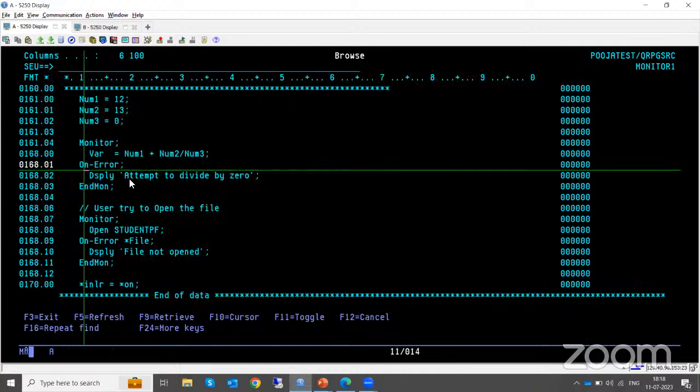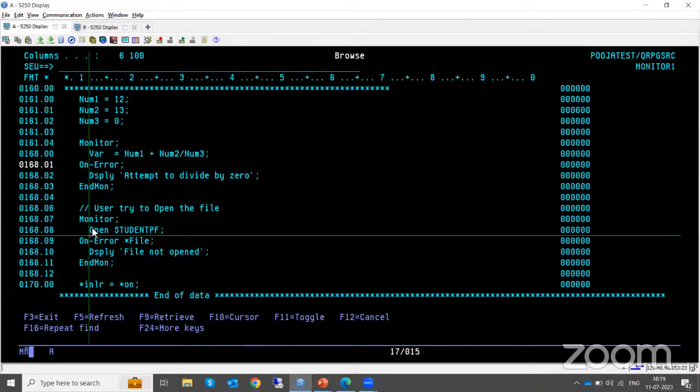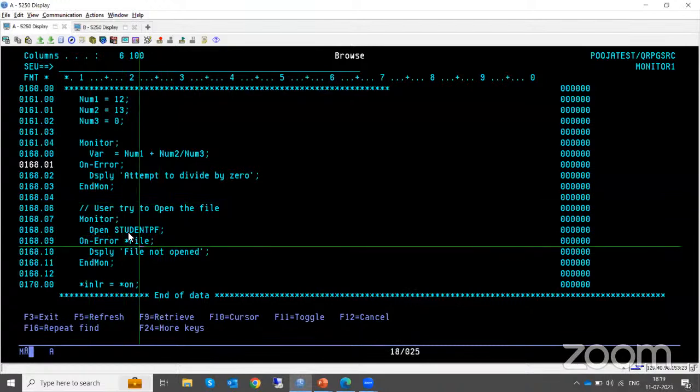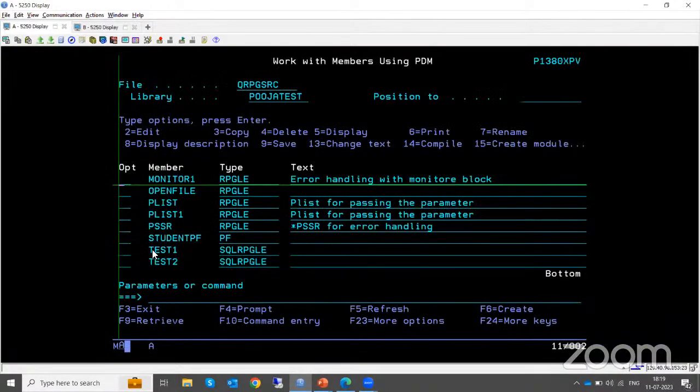Okay, so it will display the information I have written in the display opcode. And the second one is how the percent file will work. I try to open this file, and because this file is used by another program, every time we get an error related to this file, the error will be controlled by this file opcode, and it will display the message on the display screen. Okay, so this is how the monitor block works.